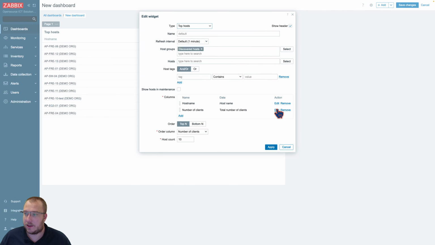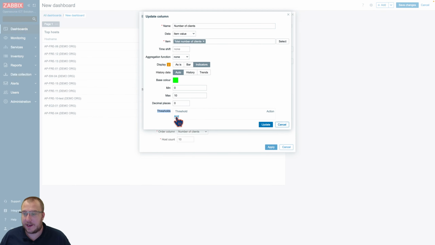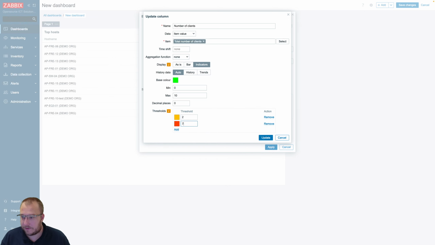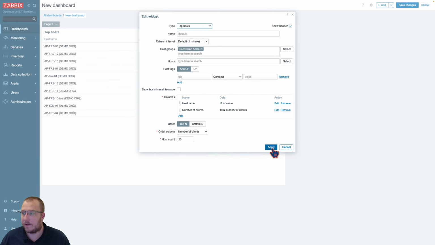Let's change this as well. So let's add a threshold. 2, and now this should be orange-ish. This should be red, 7. I don't know, I'm just picking something.